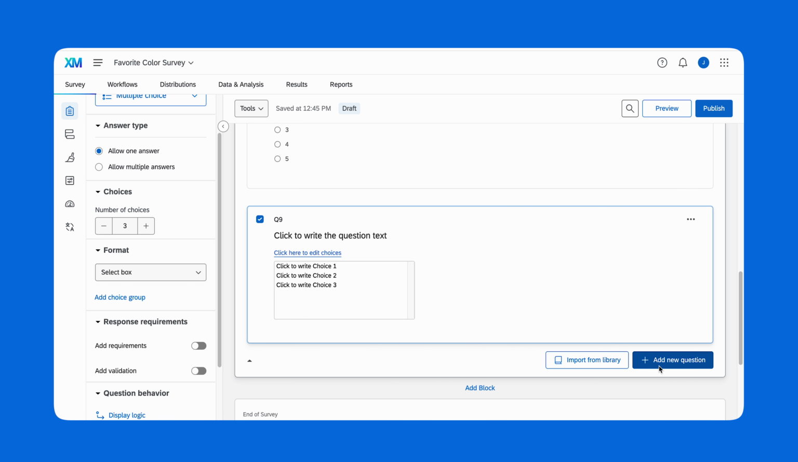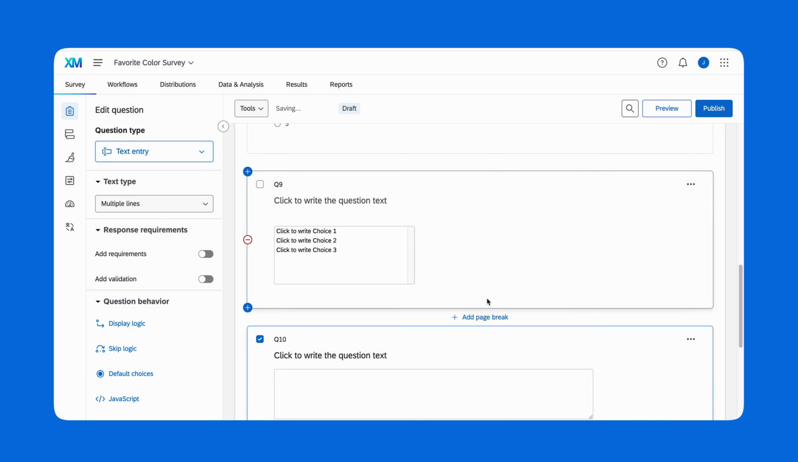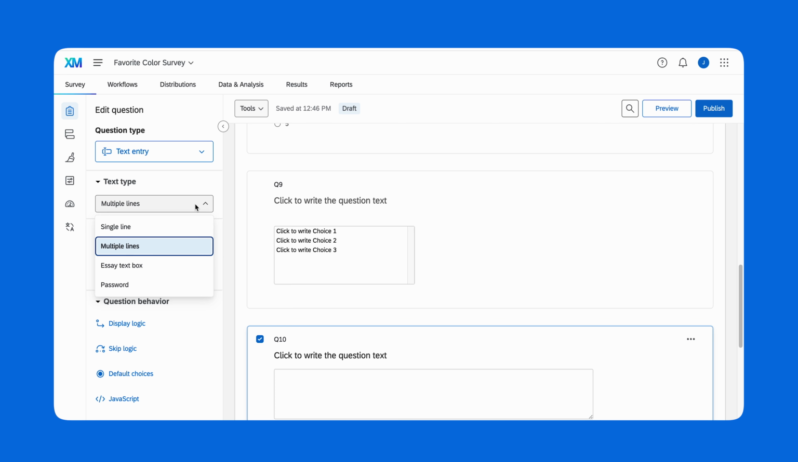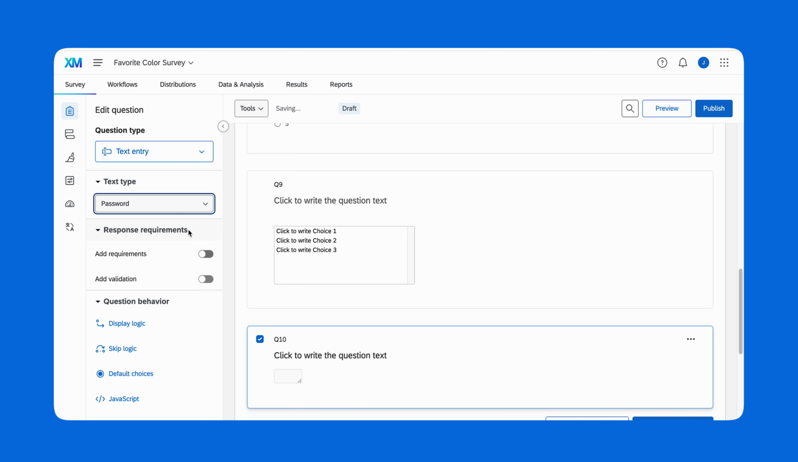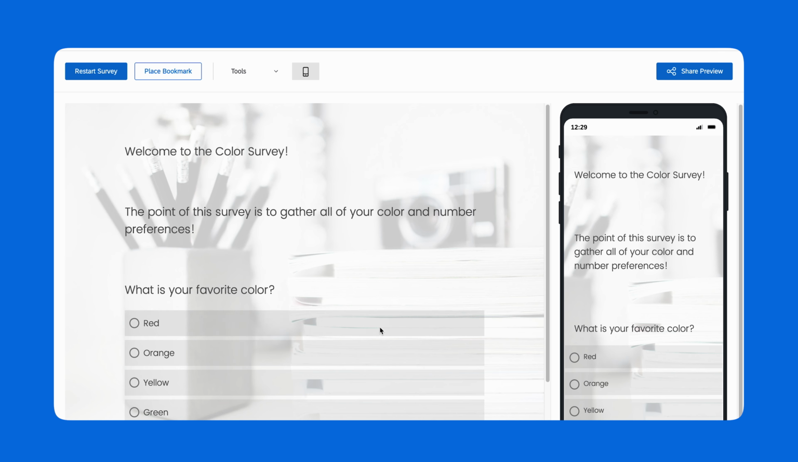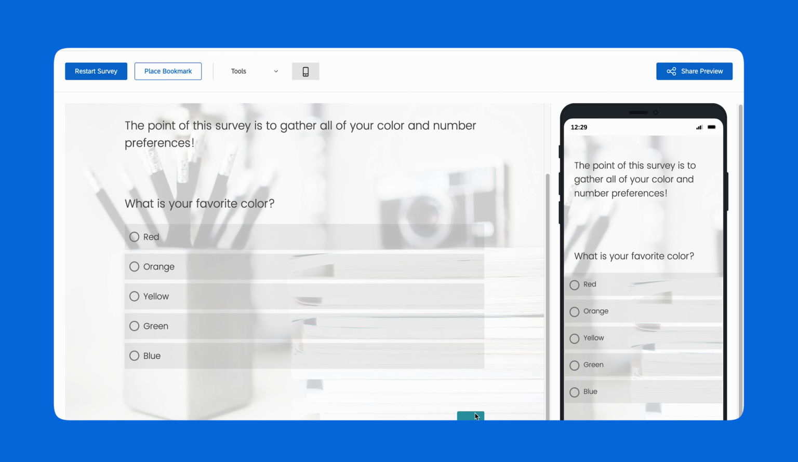Text entry, not to be confused with text graphic, allows you to gather feedback from your respondent by displaying a text box. You can also choose the size of the text box. However, when you're making these changes, please note that sometimes they won't be seen on the survey builder, but will always be seen on the preview and published version of the survey. Here's a quick preview to show you how the survey looks to your respondents.